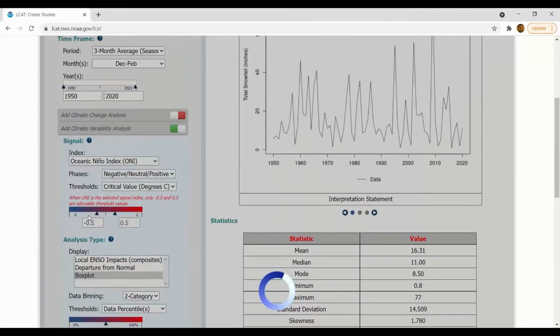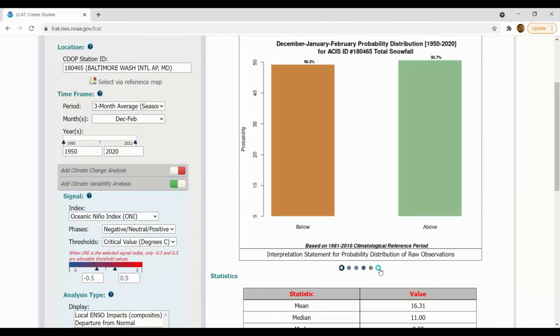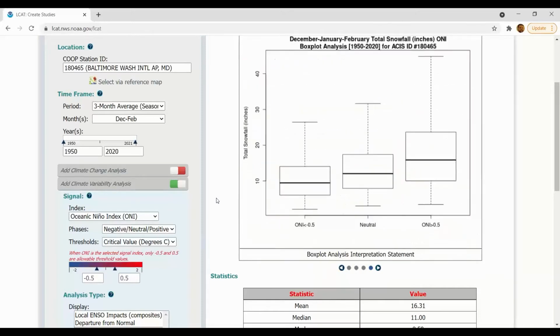So we'll wait for this to load. Here we go, perfect. So data is all the same, no surprises. Jump into the box plot. So here's the box plot, and I think this is really nice.